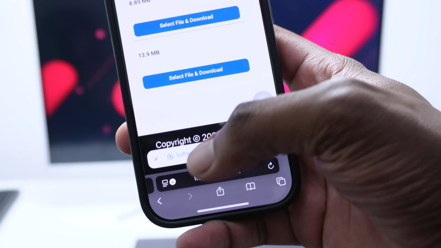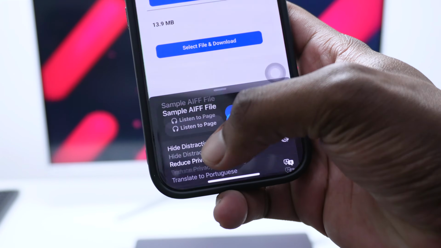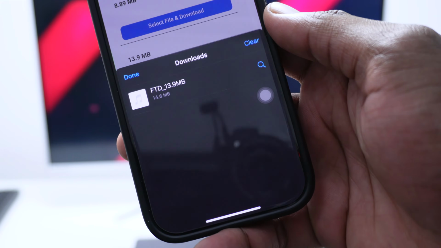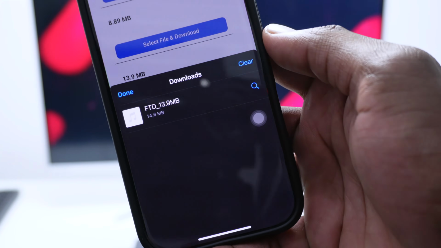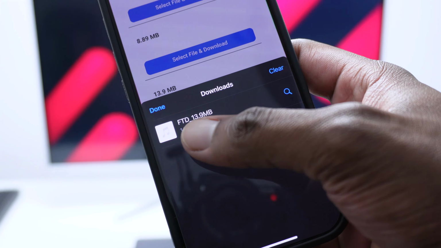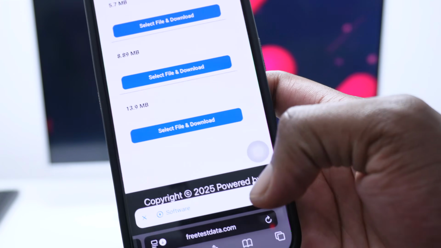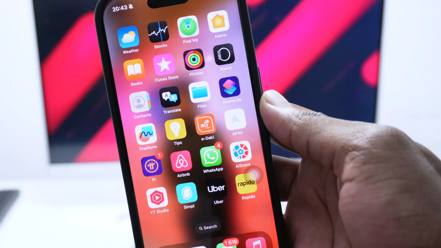Once that's done, you'll be able to see here at the inferior left corner that the file has been downloaded. If you tap here on downloads, as you can see, this is the file that has been downloaded and it occupies over 14 megabytes. Now, once this is done, tap on done.